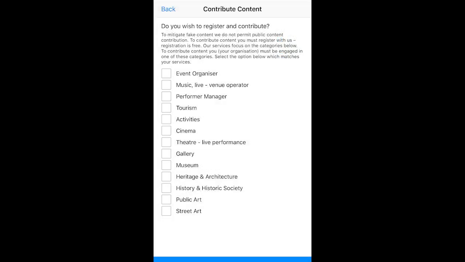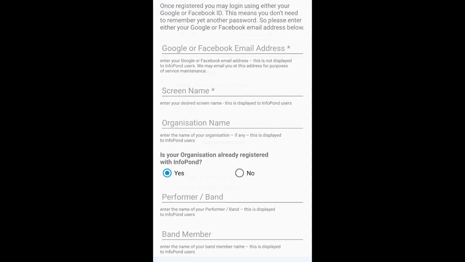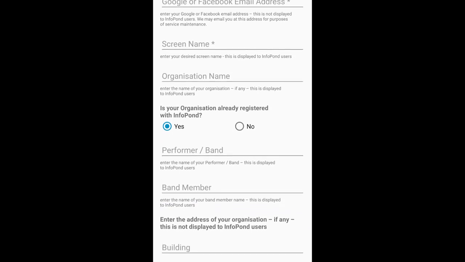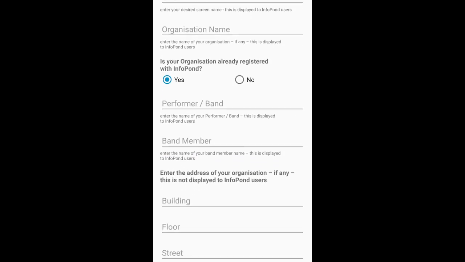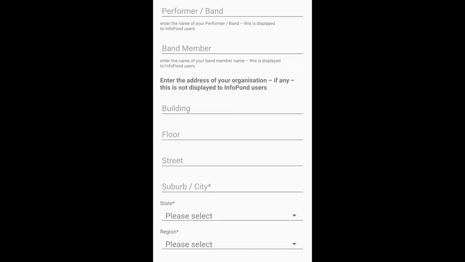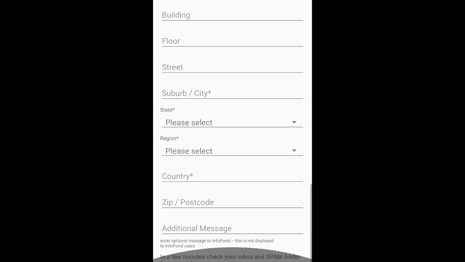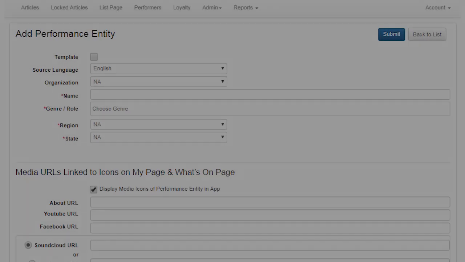Simply download and install the app, select Performer Manager under Contribute Content located under the Tools option, and follow the prompts. The email address you enter will not be displayed to the general public, but will be displayed to relevant performers, booking agents, and venue operators. We'll process your application and get back to you ASAP.